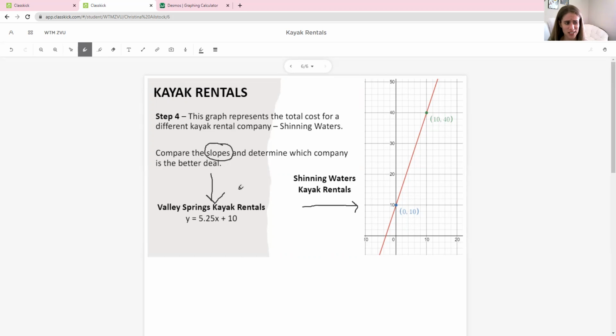We just talked about this for Valley Springs. We know that our slope, our rate of change, is $5.25. But for Shining Waters, we are going to need to look at our graph and find the slope. Let's change colors for Shining Waters. All right, our slope is our change in y over our change in x. Our 2 points are labeled for us. Our change in y is 40, so it increased $40.